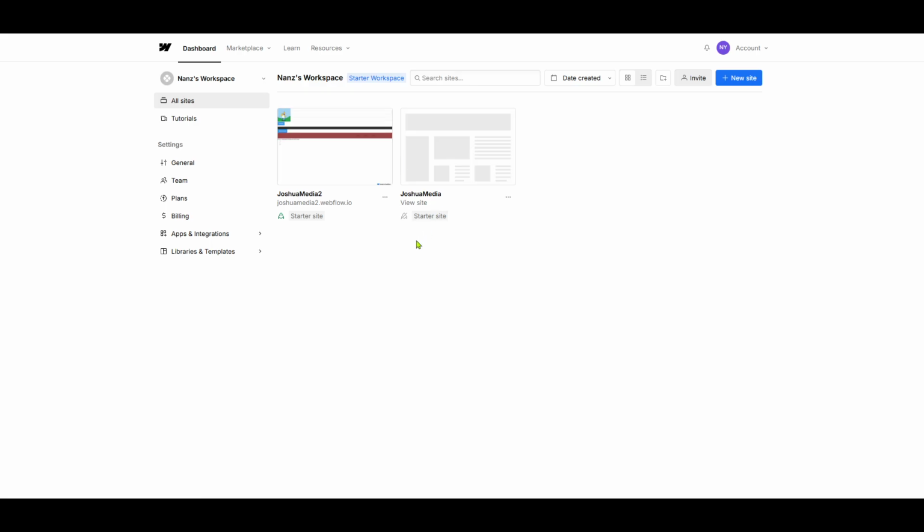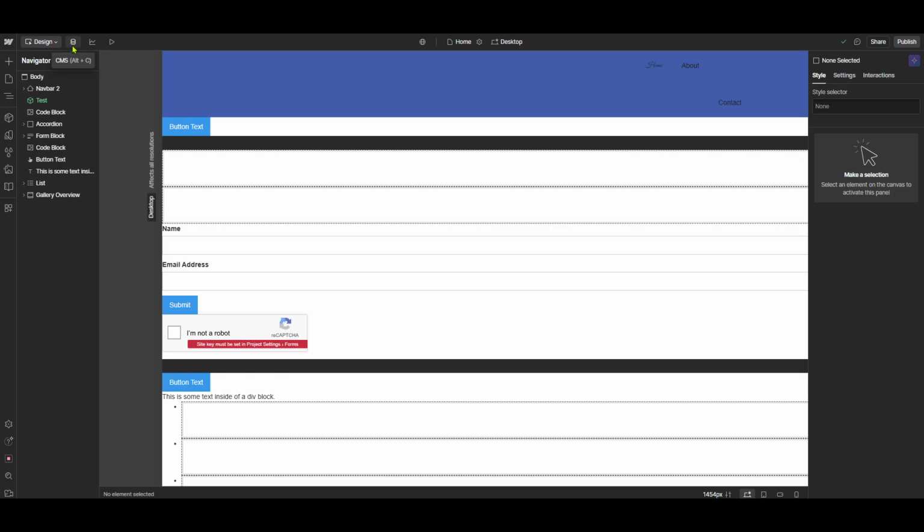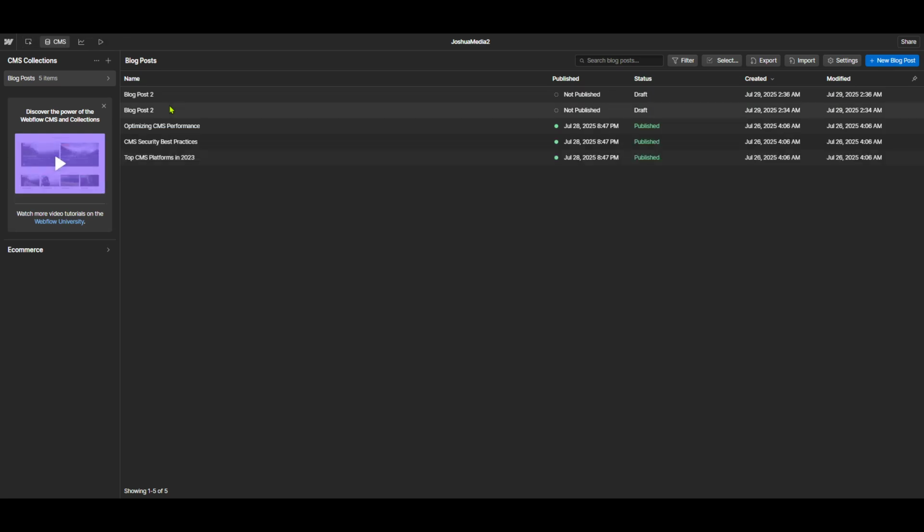Within the project, you'll want to locate the CMS. Click on CMS, which stands for Content Management System. This area is crucial because it contains all your dynamically managed content. Articles, products, images, whatever it may be.